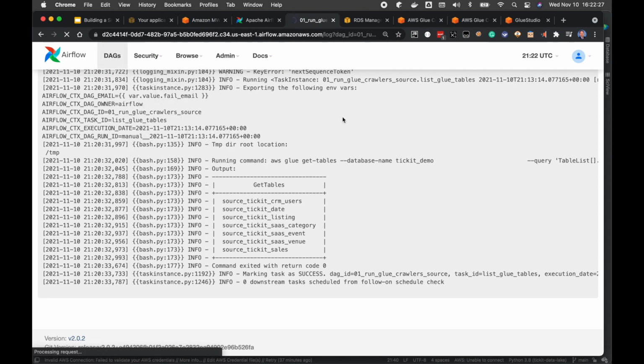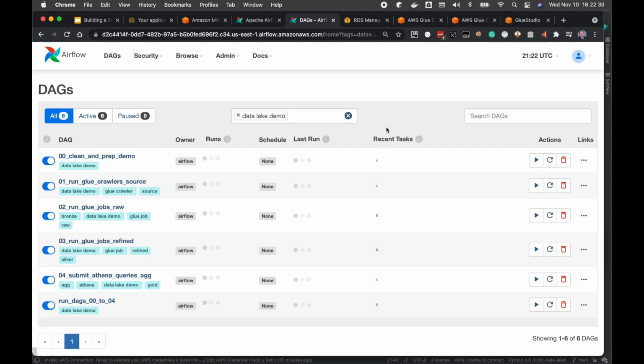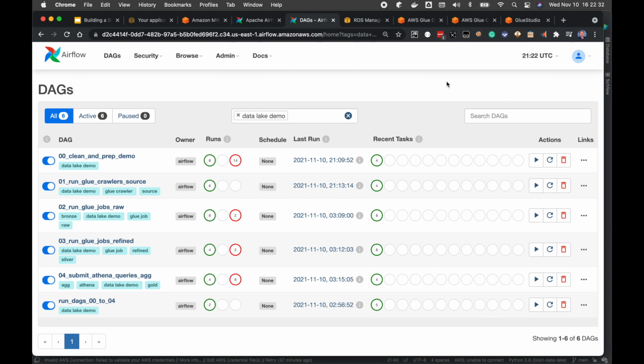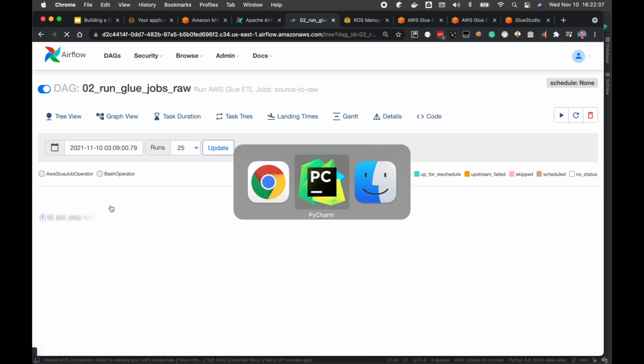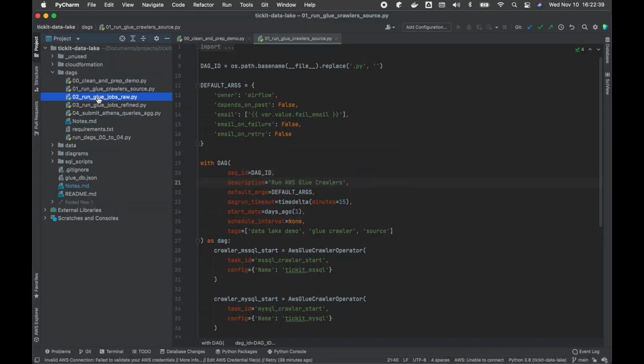Now that we've completed DAG1, we've extracted the metadata and schema information from our 3 data sources, we're ready to go ahead and run DAG2. Let me open that in the IDE.